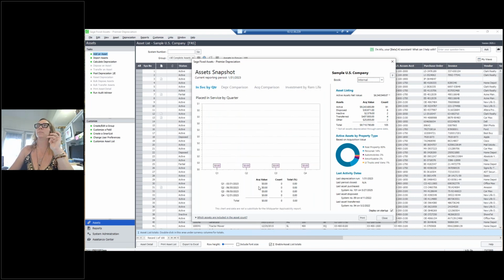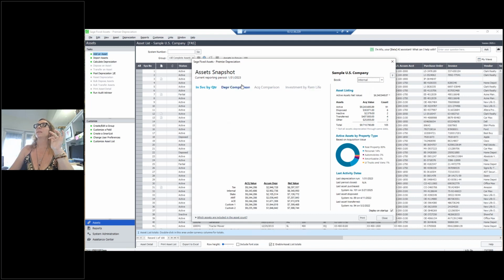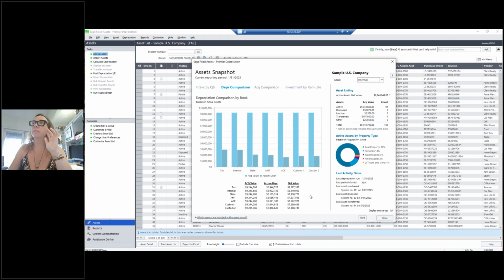We can do in service by quarter, so if you want to toggle between different books. Depreciation comparison. This is really, really good, especially if you've gone through purchase price allocation or anything through an M&A situation or a cost seg or a bunch of impairments, and you have different costs between your books. As long as you have a rolling number, then you're fine.